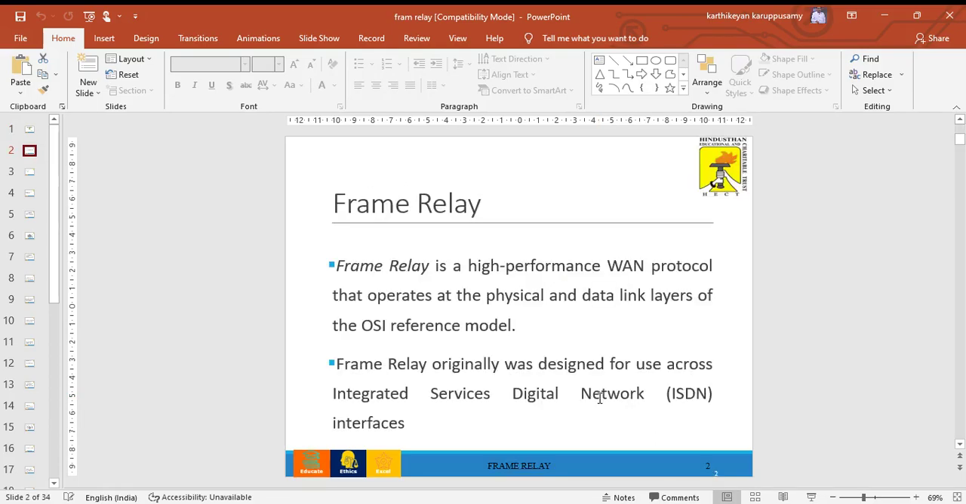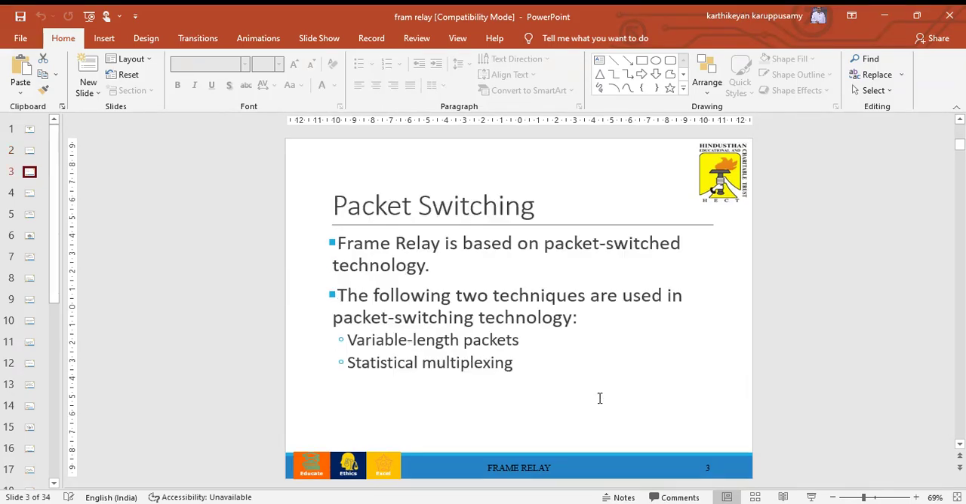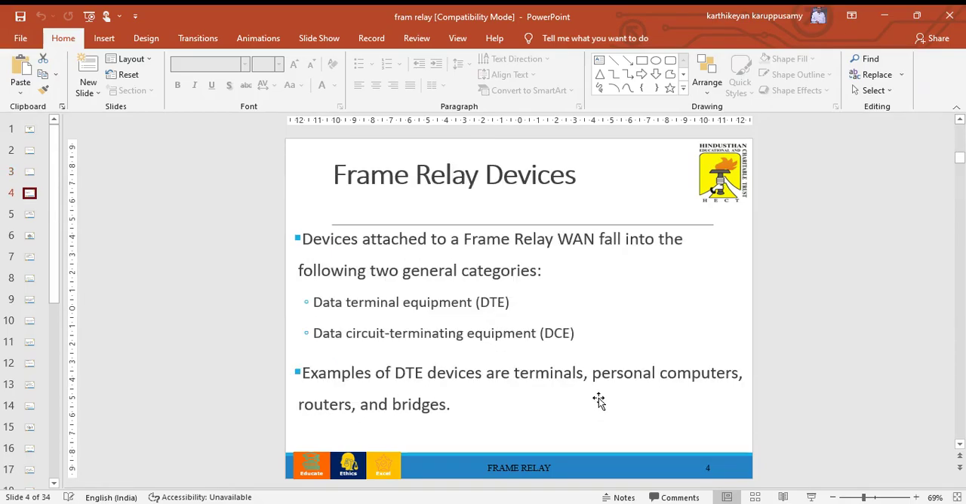In this video, we are seeing about the frame relay concepts in computer networks. Frame relay is a high-performance wide area network protocol that operates at the physical and data link layer of the OSI reference model. It was developed by the Integrated Services Digital Network Interface. It is processed with packet switching technology. It has two types: variable length packet and statistical multiplexing.